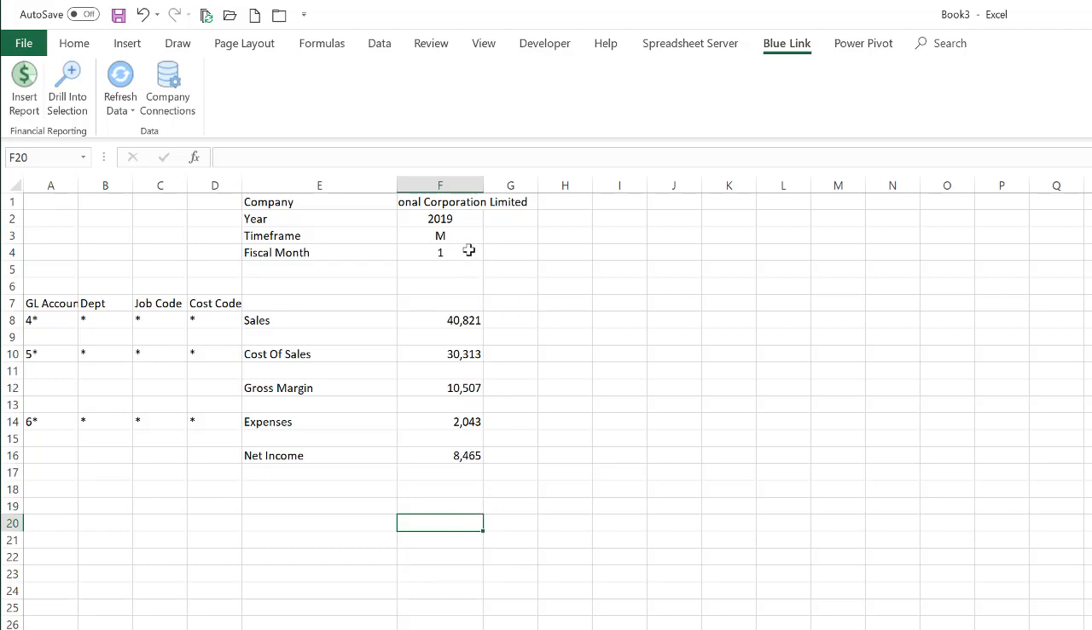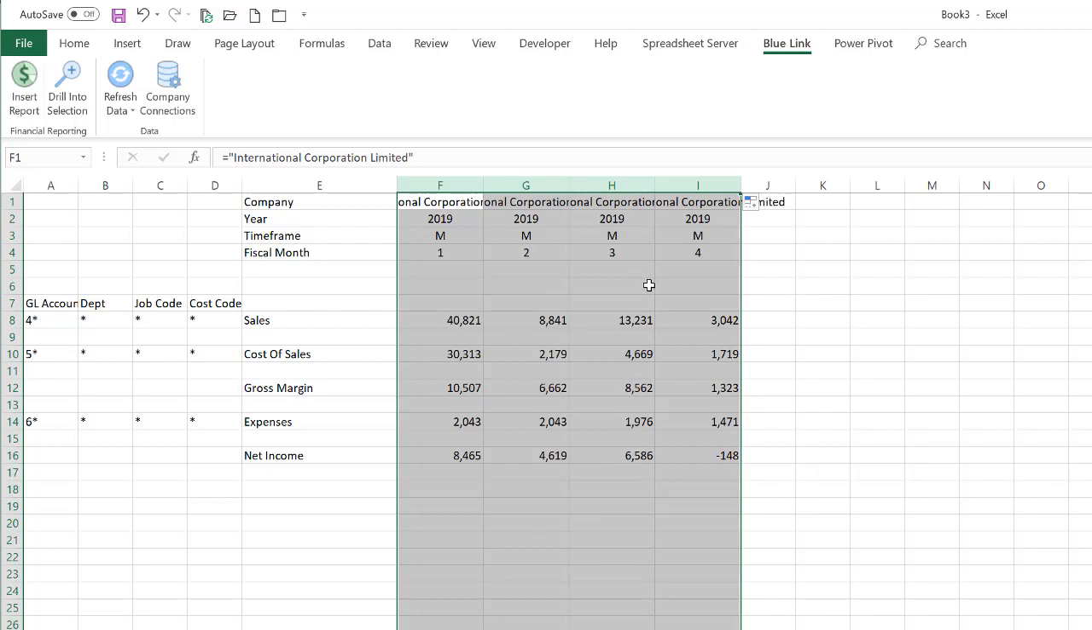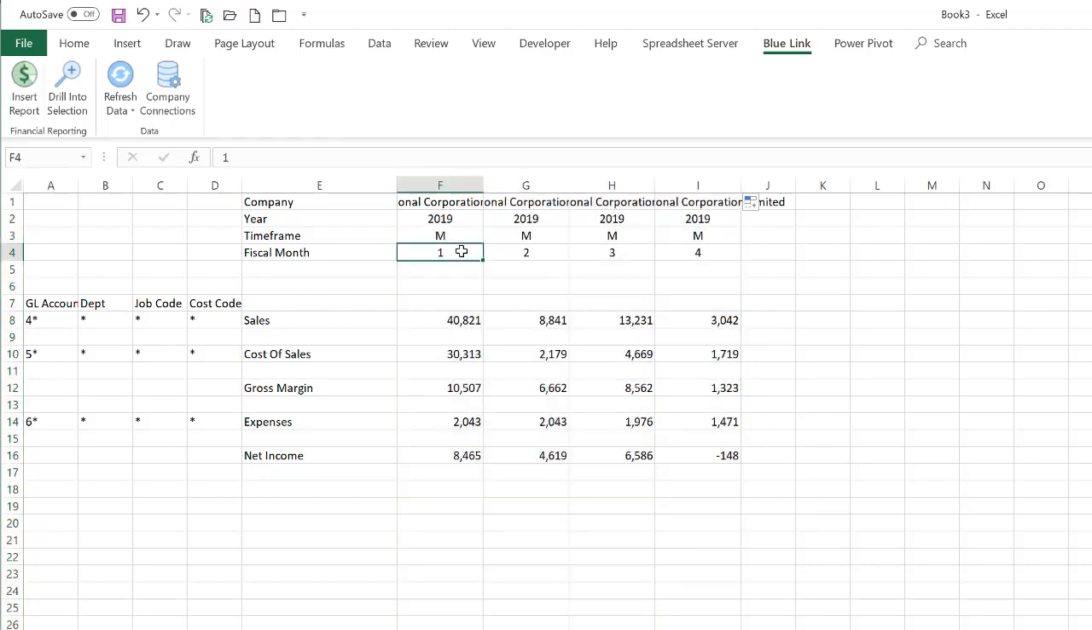Whoops, there we go. Now I have a nice little profit and loss statement for a single period, for a single month. Next thing we want to do is build this out and maybe do months 1, 2, and 3, and then maybe take a year-to-date subtotal or something like that. Let's take column F and copy it across maybe 3 times. You'll notice Excel very conveniently incremented the fiscal month for me, so I've got month 1, 2, 3, and 4 respectively.